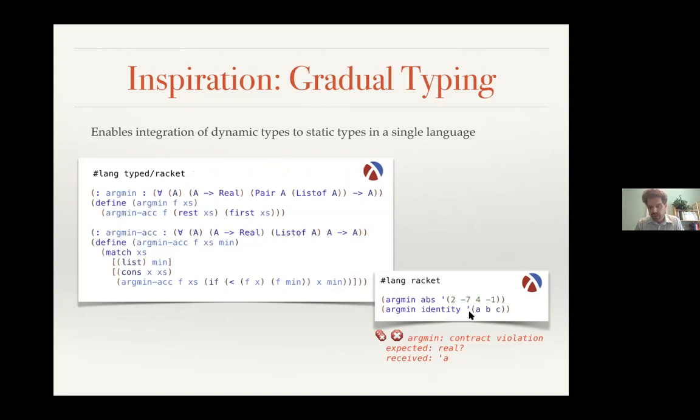But when you run this second one, this list of things is a list of symbols, which are not numbers, and our cost function is the identity function here. So eventually we're trying to compare the elements of this list with less than, and it doesn't work.